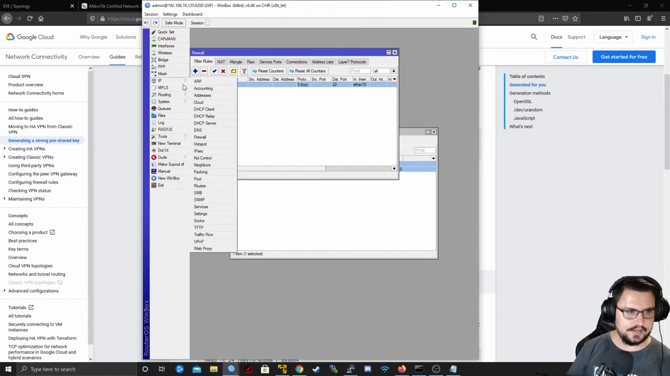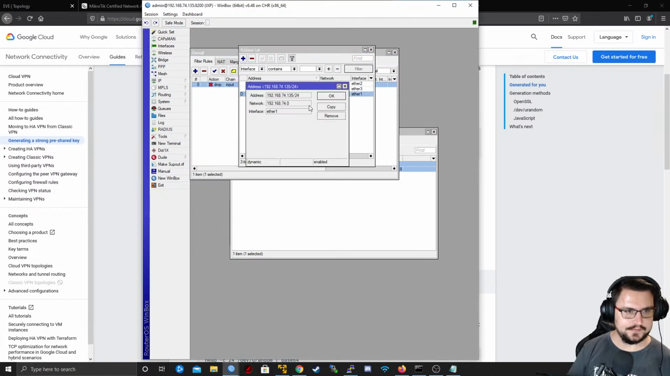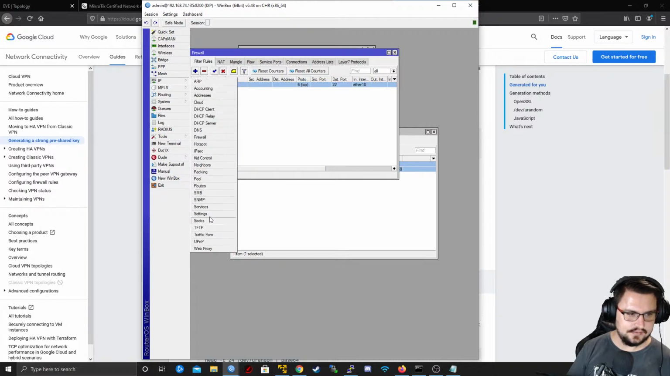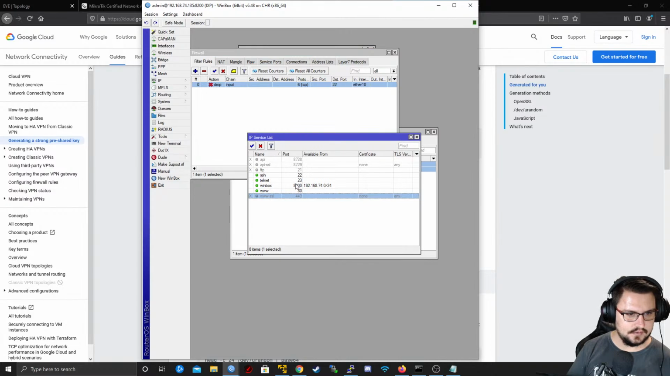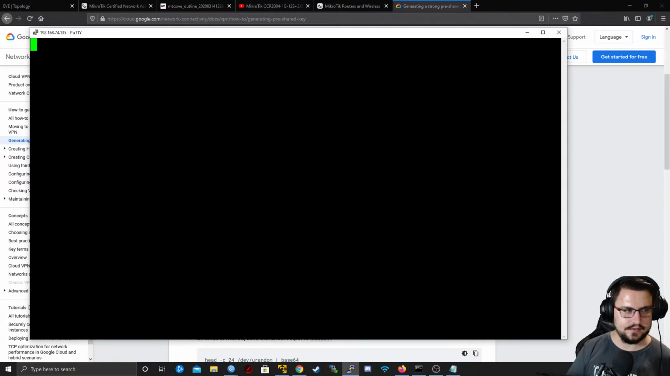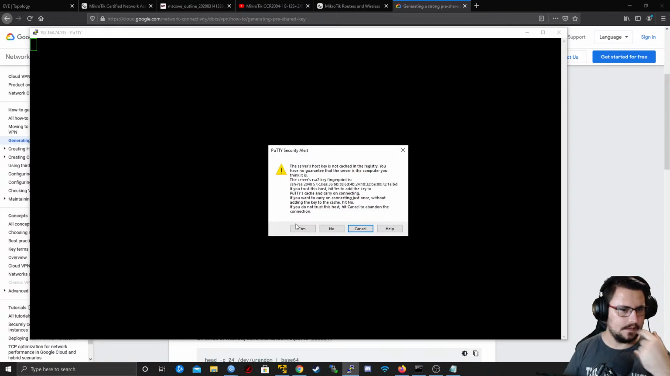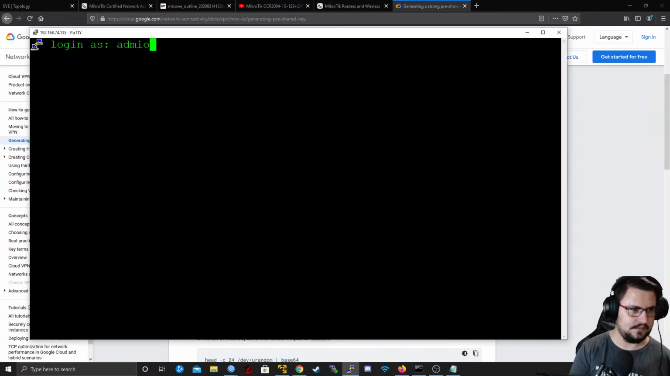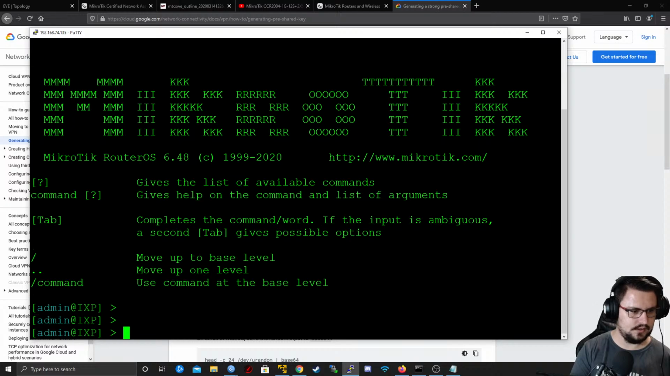So I could now try and SSH again to this router. Let me just see that this doesn't have anything in the services. 22, okay, that's fine. So we're going to say anything on 22 to 192.168.74.135. Can I open that? Well, I'm able to connect.